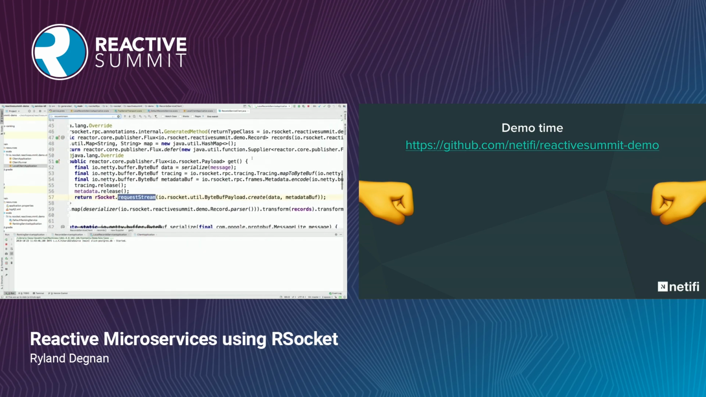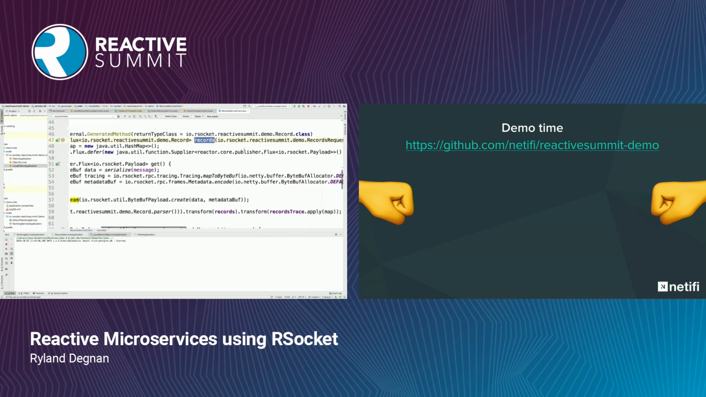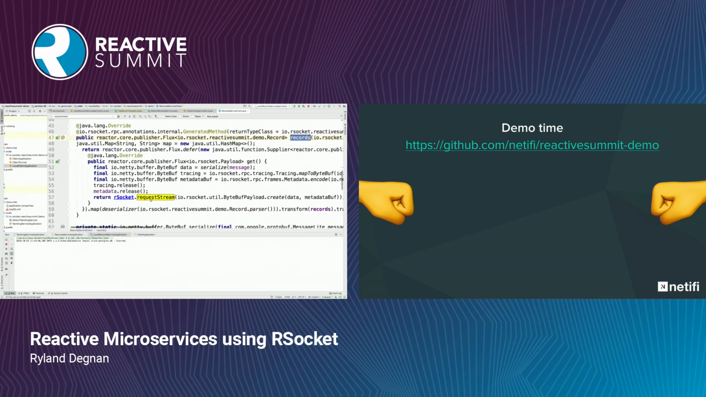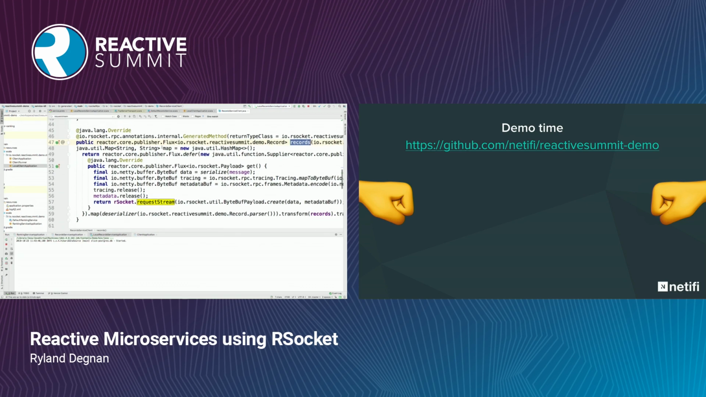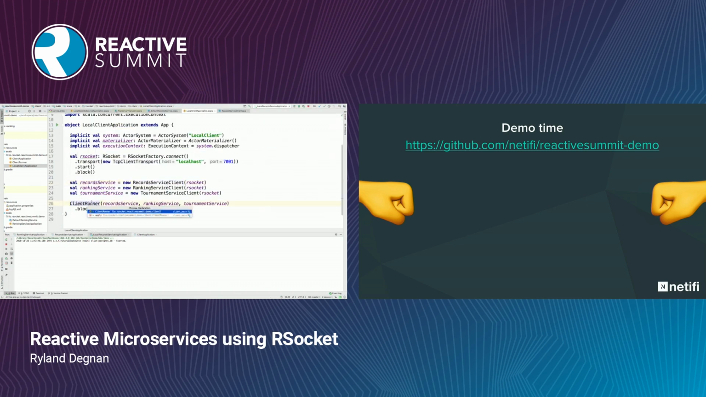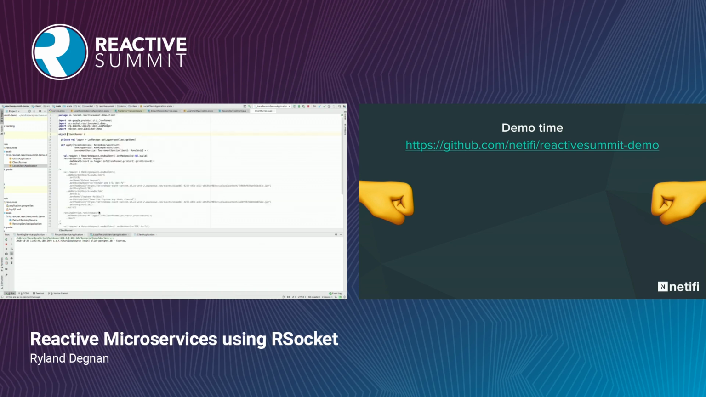So you can see it's defining my records method, takes care of the serialization of the data and metadata that I pass in, and then calls RSocket request stream and maps the deserializer. So all it's adding on top of RSocket is this ergonomic model where I can define services and then map them onto the RSocket interactions. Okay, so what is this going to do? This is just going to define a records request, call my service over the network, and then print out the results.